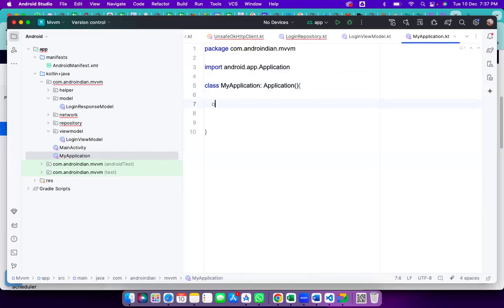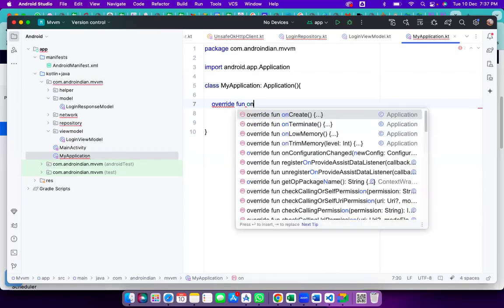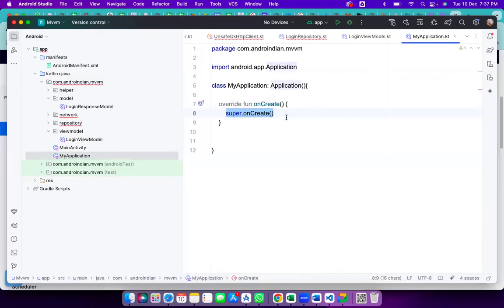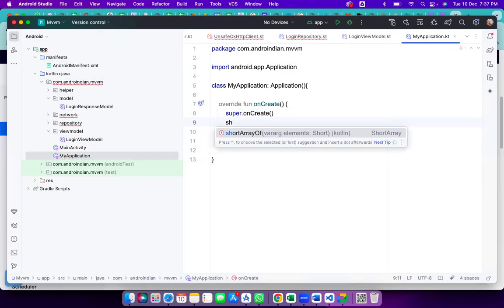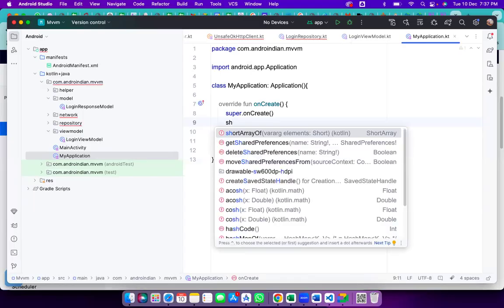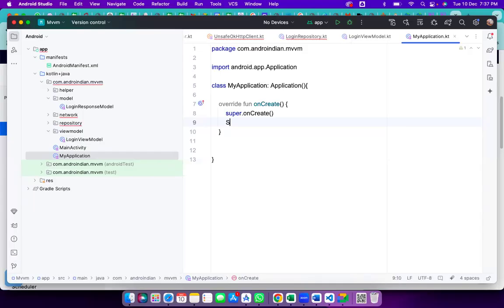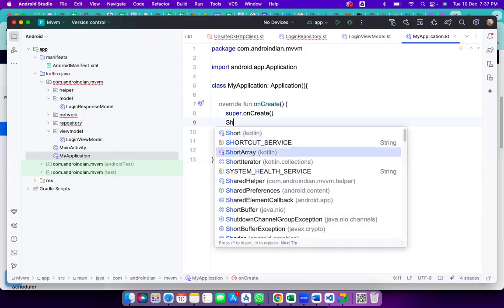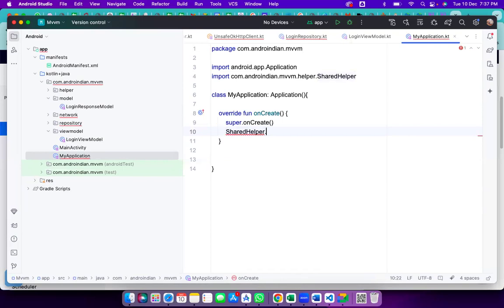Then within this, now we have to write one override function. So that is override function on create. So we have to write an on create function. So in this now just we'll call the shared preferences. That's it. Means the shared preferences will be held here. So that we have to call here shared helper dot init. So init with reference of this. That's it. So that shared preferences will be called here. That's that. So this we have to do here now. This is done.